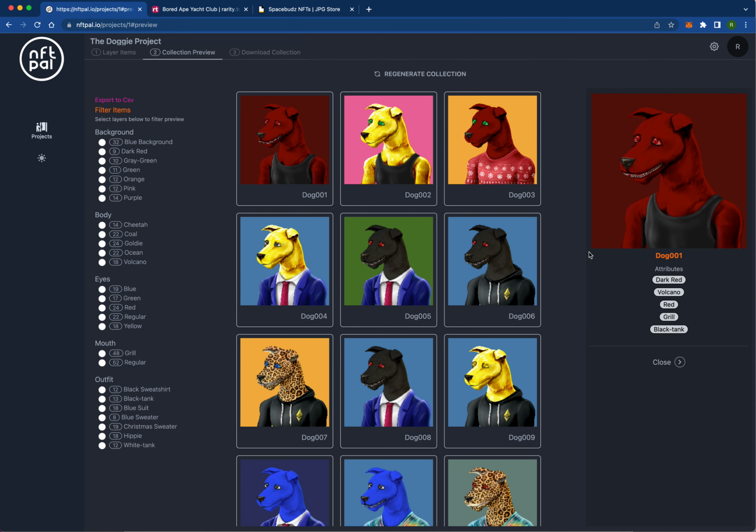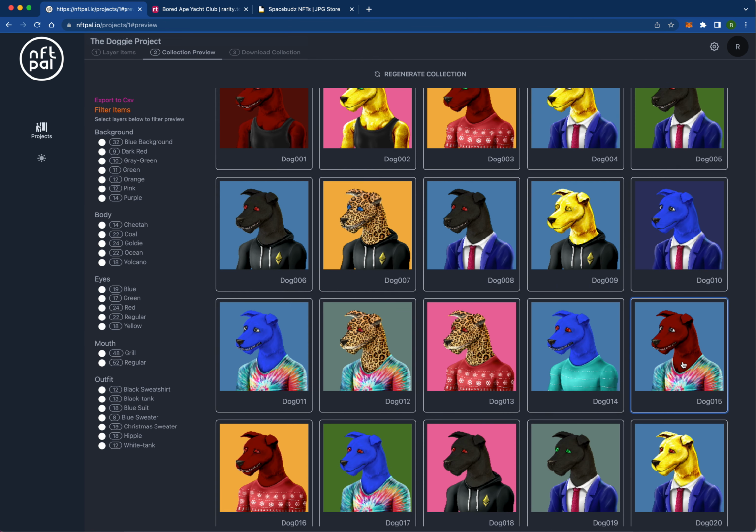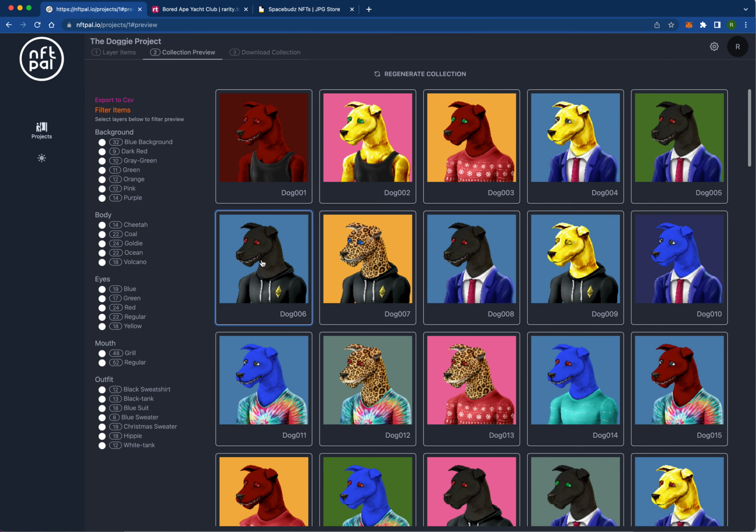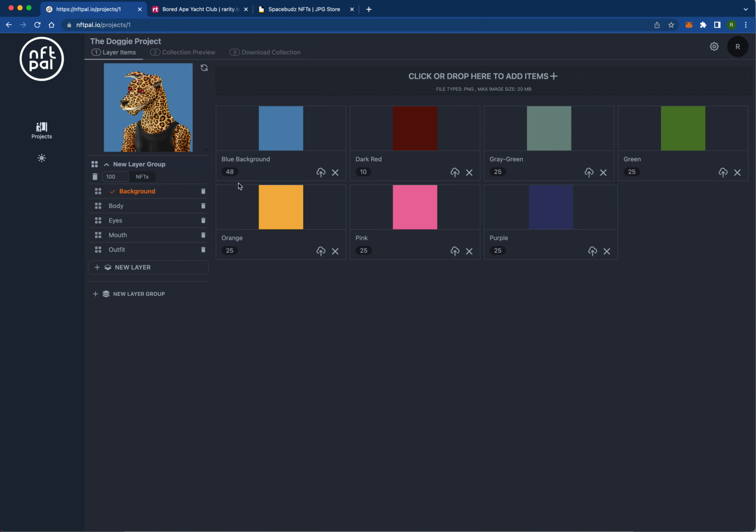And once you're ready, you can see all of your NFTs, you can filter, you can check exactly all the traits for each NFT. And I wanted to show you something actually quite interesting. If you recall, we had the blue background cranked up to, I can't remember what I set it to. This was set to 48, the strength out of 50.